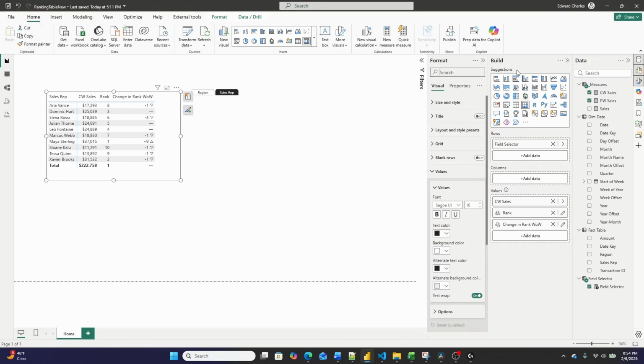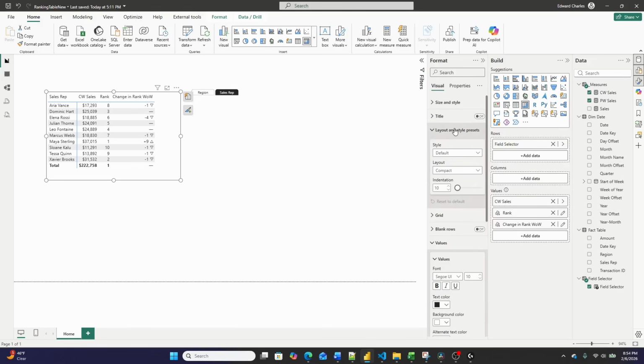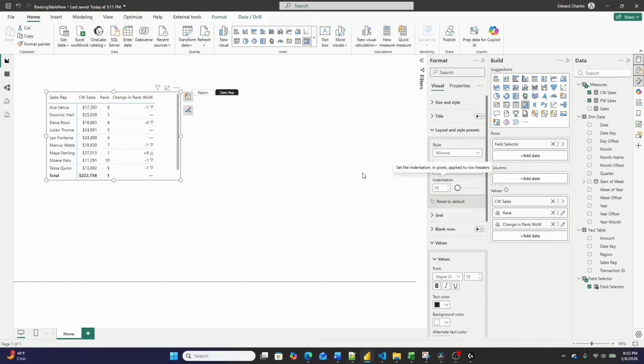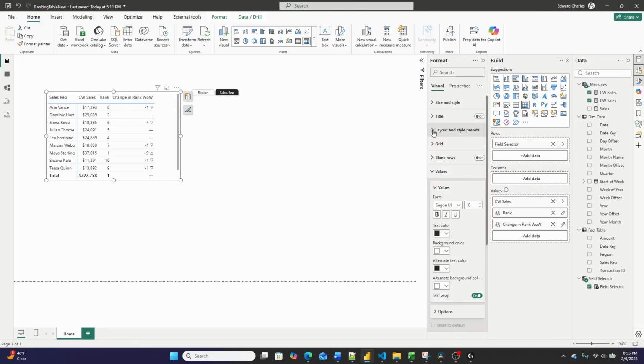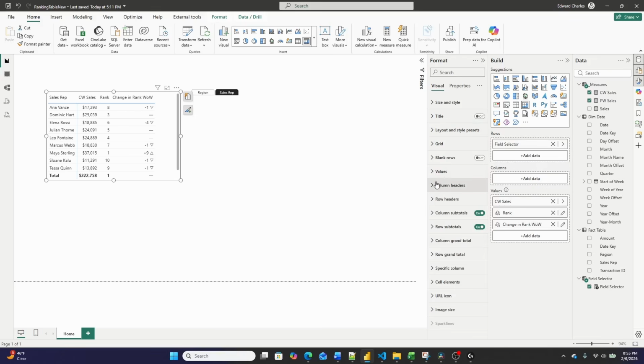So I'm going to clear out of the search bar right here, and I'm going to expand the layout and style presets, and I'm going to change the style away from default right here to minimal, which is going to give us this nice spaced out look. I then am going to collapse that, and then go down here to row subtotals and switch them off.